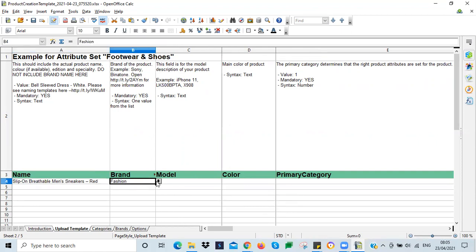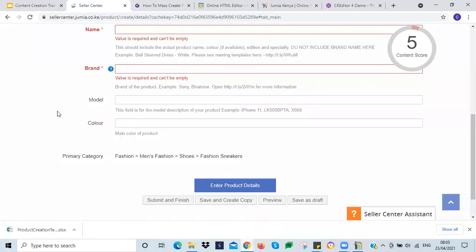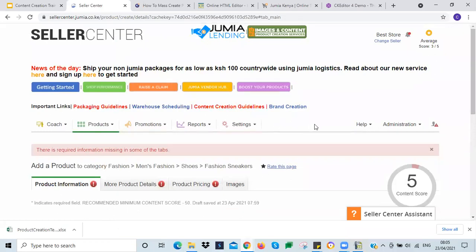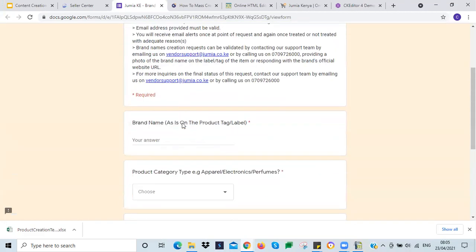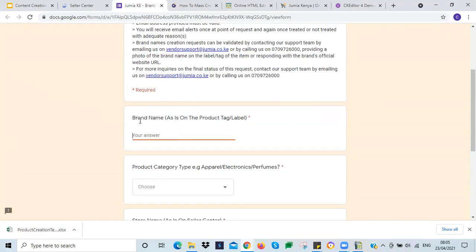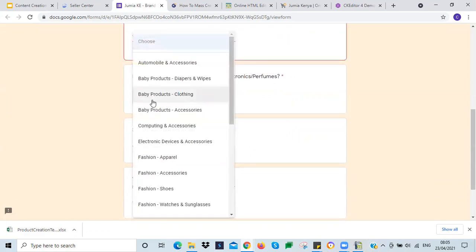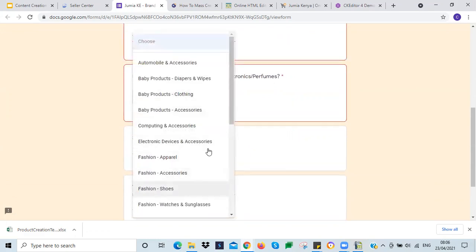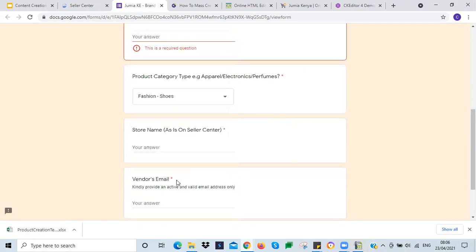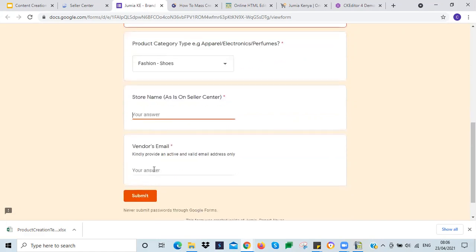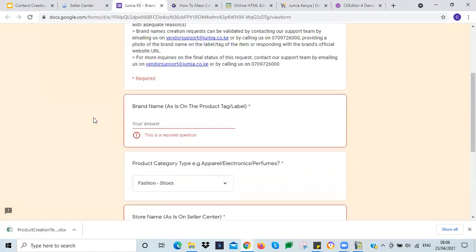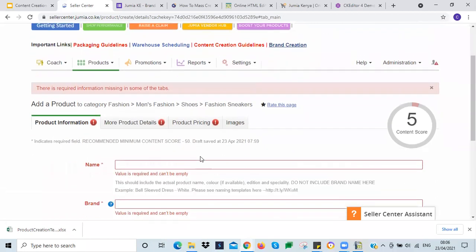In case it's not on the list, you can come to the brand creation. You can request for brand creation using the brand creation form. Just click on it, fill in the required details, which is the brand name, the category. This is fashion shoes, your store name, then your email, then you submit. Then it will be created on Seller Center, then you'll find it there.